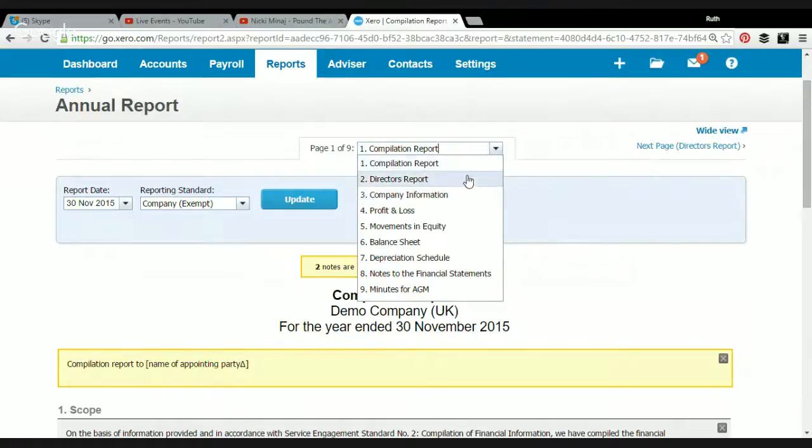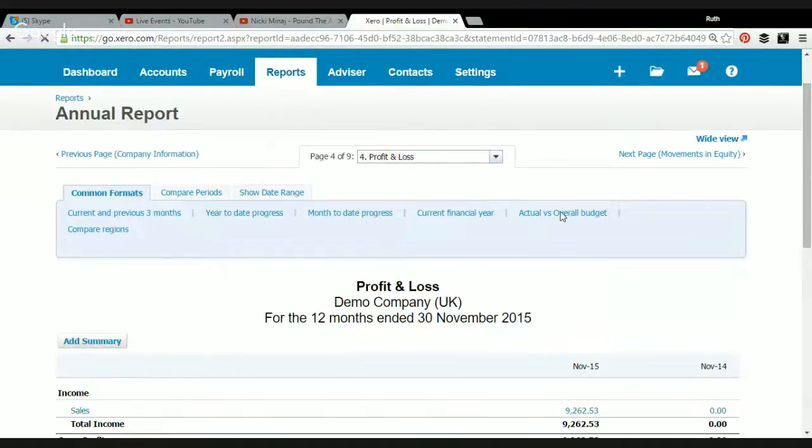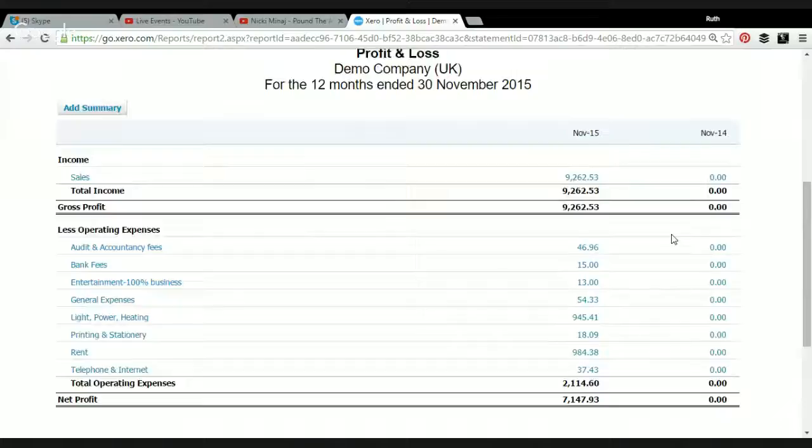So the key things that I would ask you to double check, and I would recommend checking, is the profit and loss page. So remember, this is a demo company, so these figures, they don't really mean much.